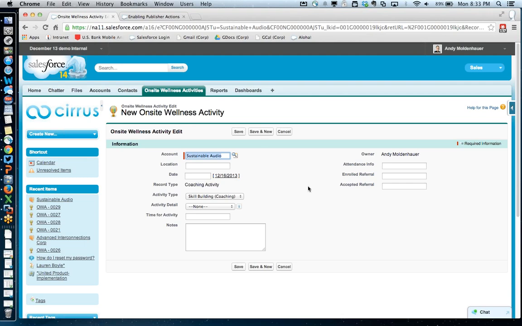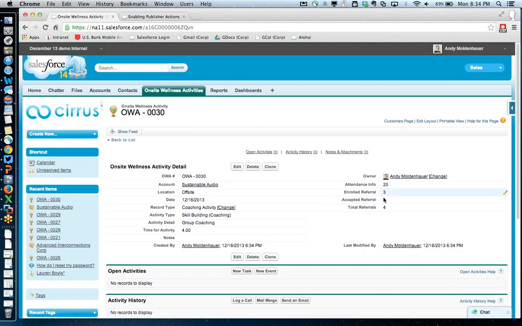So what I'm showing you here is that, based on what we select in that first screen, our subsequent screens can be dynamic based on that data. So now maybe we'll say this is at an offsite, and we did it again today. We did a group coaching for 4 hours. We had 20 people there, and we got 3 of those, and 1 accepted referral. And we go ahead and save this. Now you'll see when we save it, it automatically calculates out to 4, and we have all of that data.